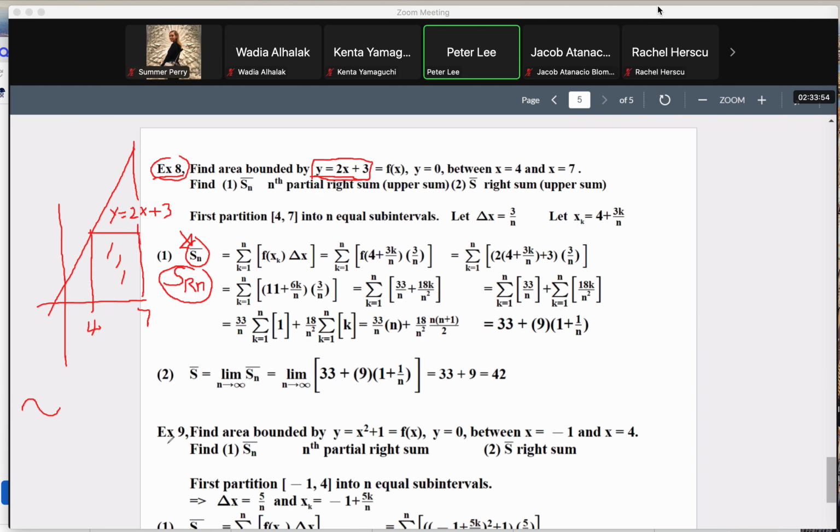By the way, when you look at example 9, this is where the problem begins. This is where y equals x squared plus 1. The graph is going like this. And the interval is from -1 to 4, oh no, look at this, from -1 to 5.